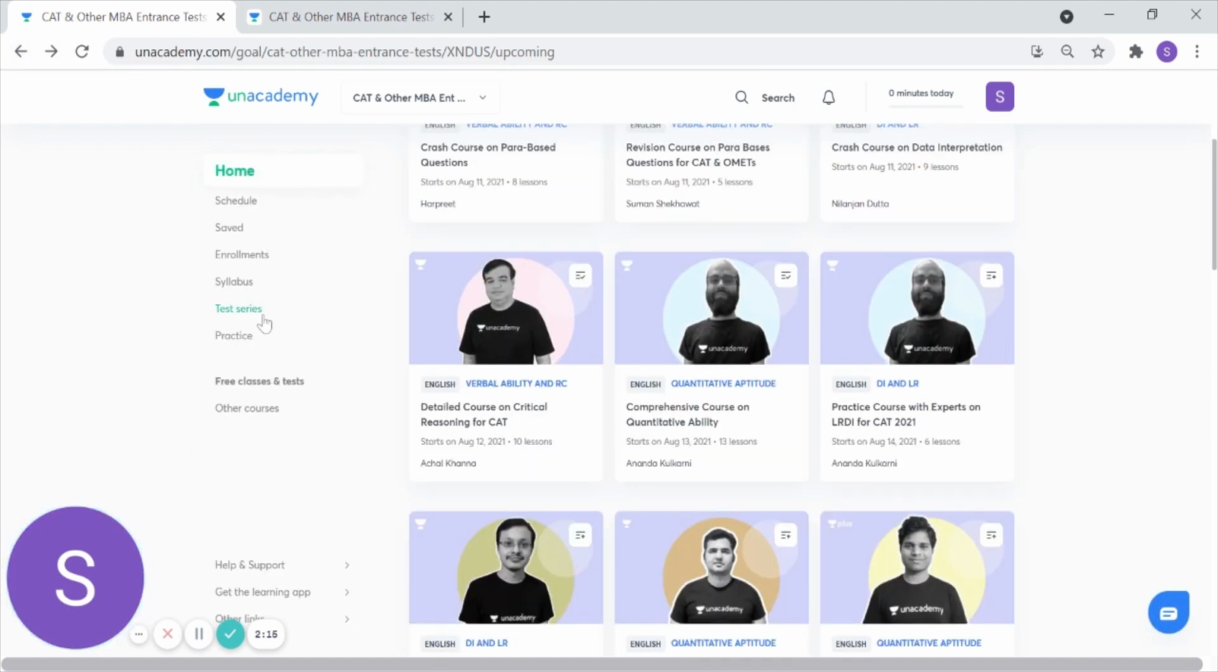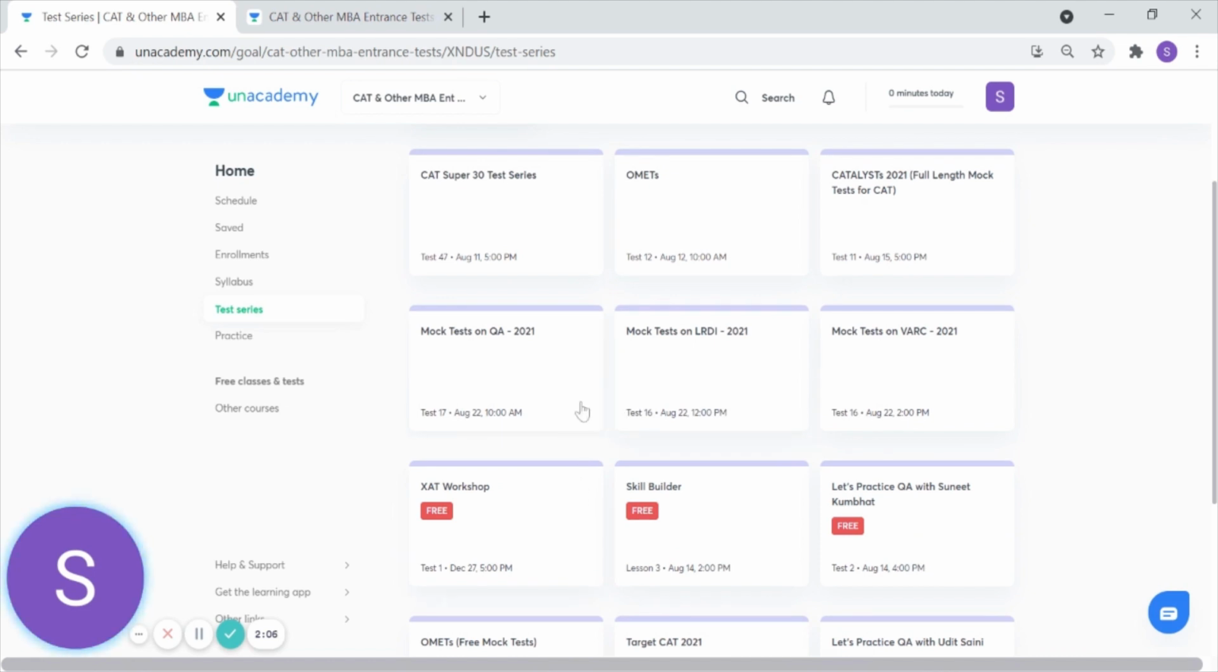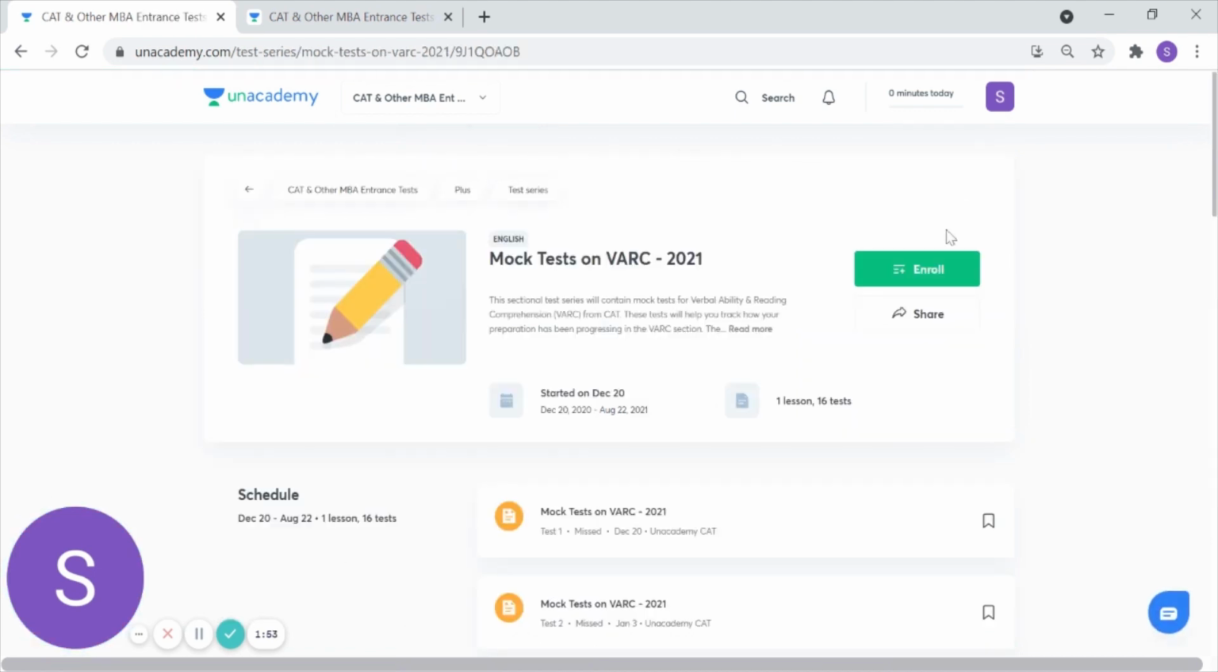Coming to the next feature, the test series. You can find this on the home page here. In this, it shows a list of ongoing test series, both free and for Plus subscribers. For free users, it will be mentioned as free. You can click on any one of them, whichever series you want to enroll in, and click on the enroll icon, the same way you do for the courses.